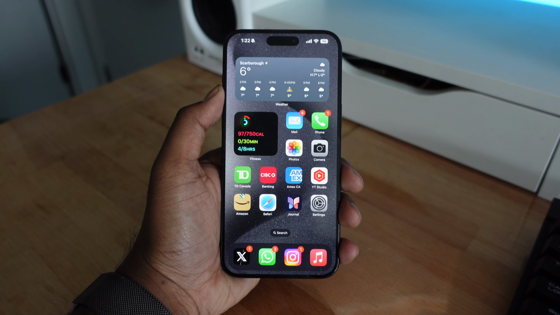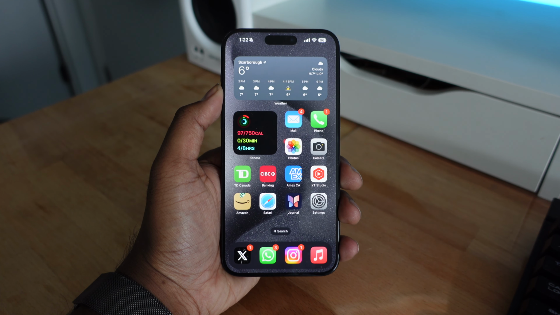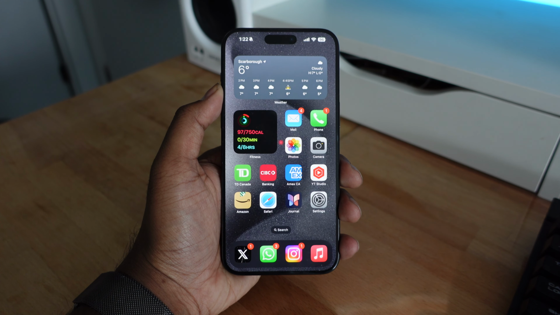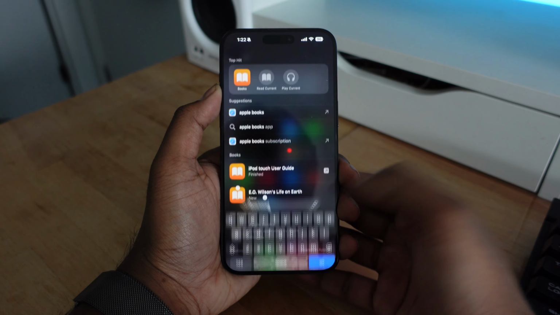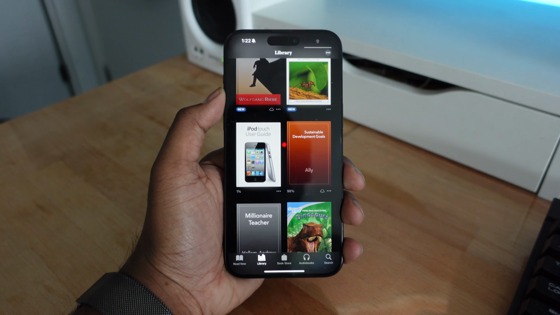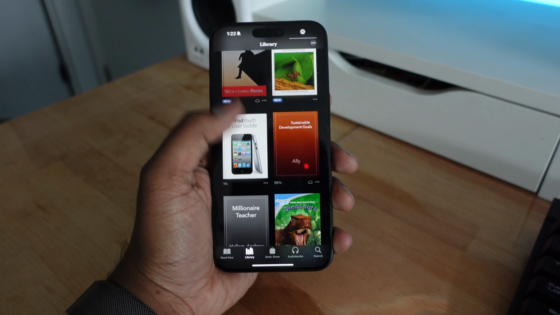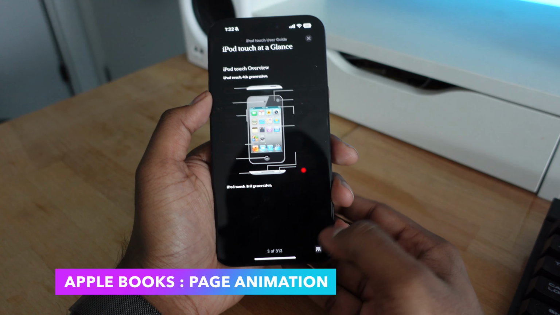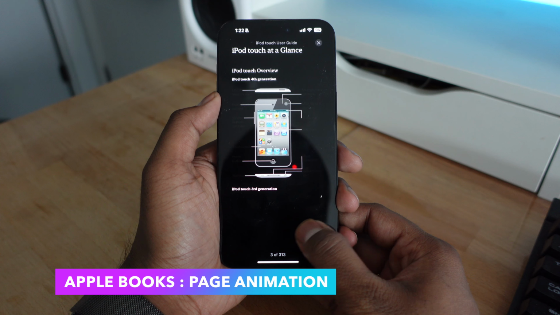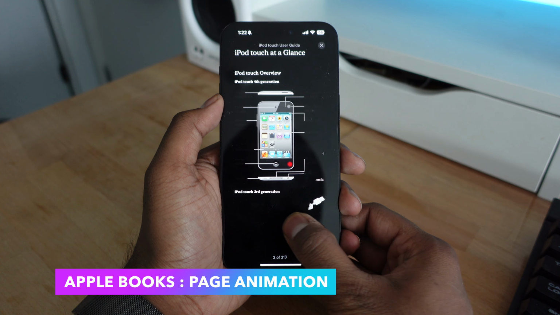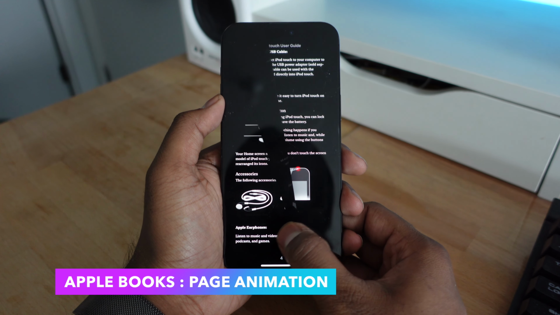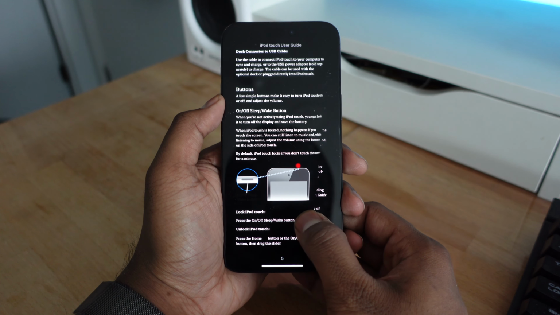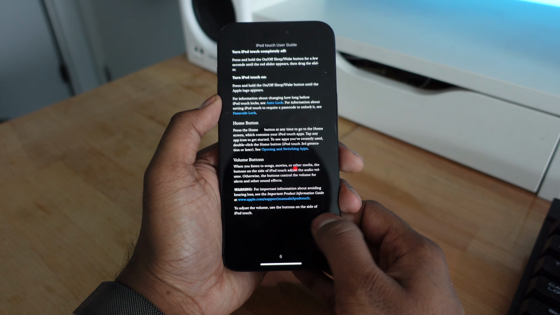Next, we're getting a return of a nice little feature that we had back then. When Apple Books first launched on the iPad, I used to have some PDF documents, and whenever I was transitioning from one page to another, it had this really nice page animation like you're actually flipping through the book, which was a really cool animation, especially on the iPad. For some reason, they got rid of this animation in some later updates, and now in iOS 17.2, Apple is finally bringing that back.